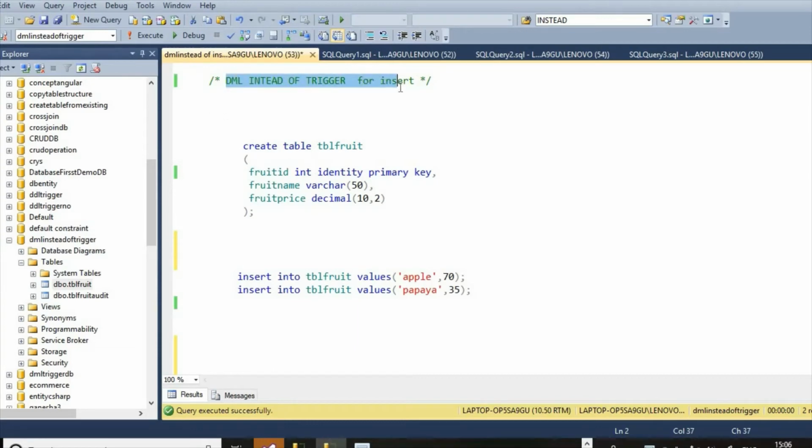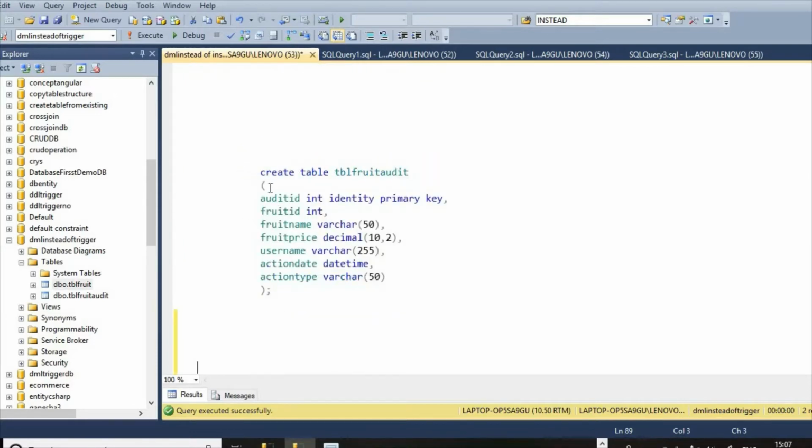DML instead of trigger for insert. For this, we create table TBL fruit, with fruit ID, fruit name, fruit price, and these are two records added into this table. We use TBL fruit audit table having audit ID, fruit name, fruit price, username, action date, action type.